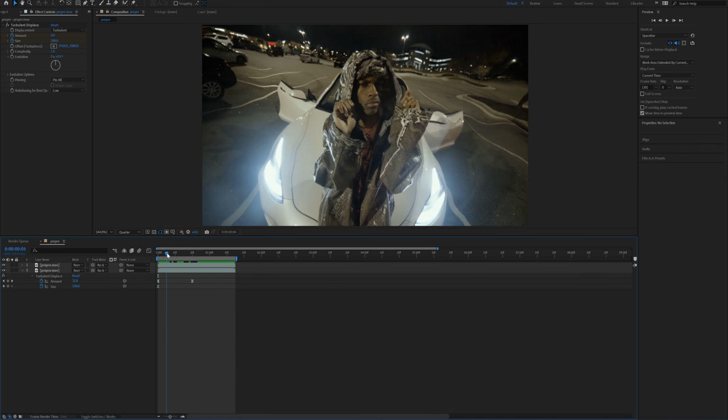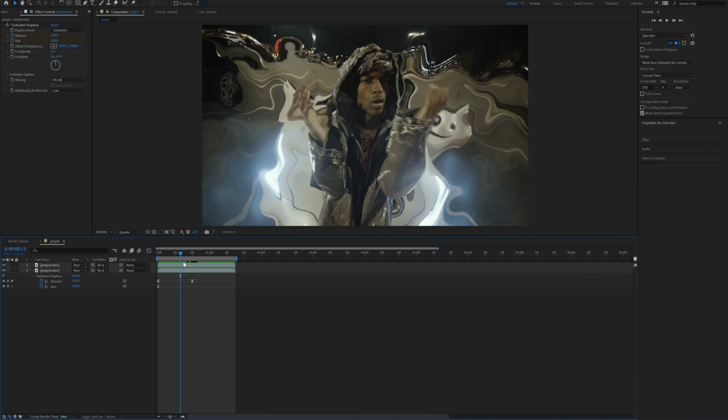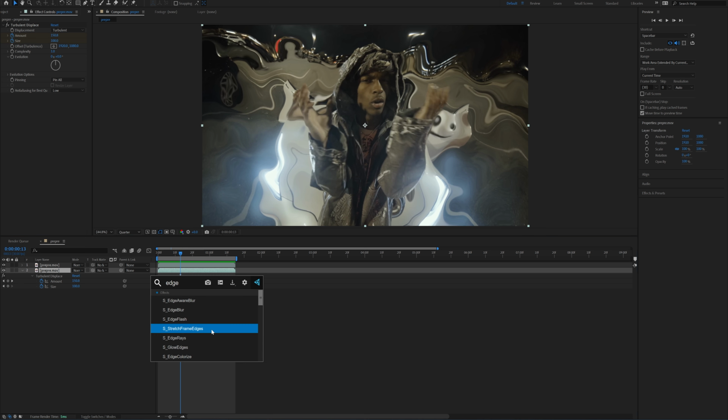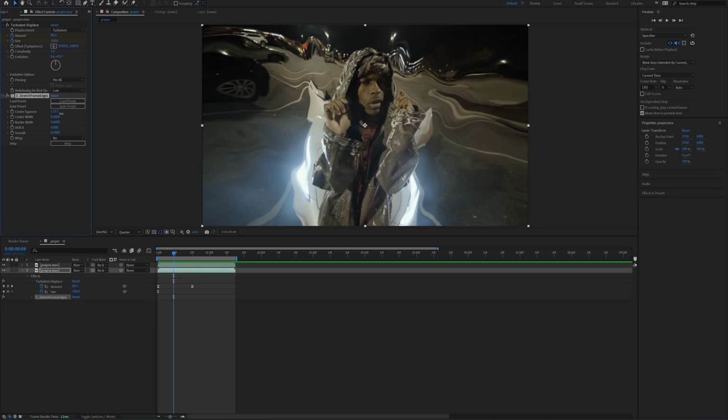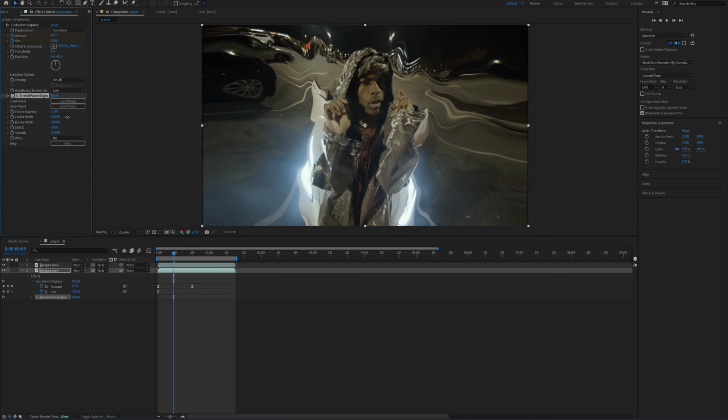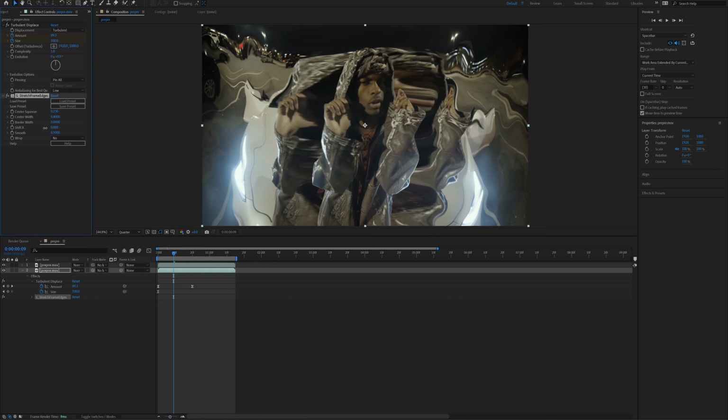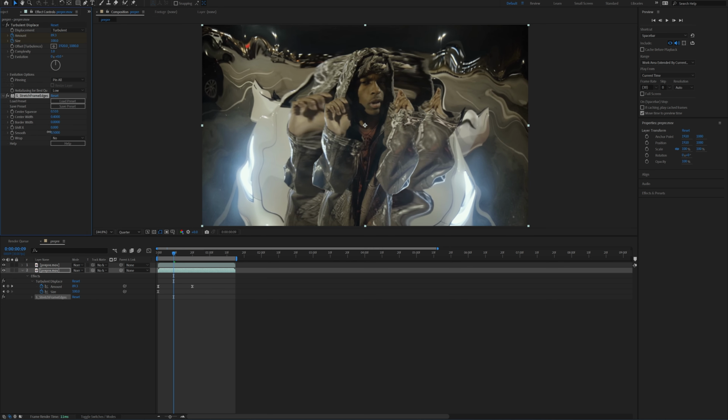So as the background kind of starts to warp a little bit, that's when I'm going to introduce the main effect for this concept. It's called Sapphire Stretch Frame Edges. And so as you can see here, if we start to mess with center squeeze, it's either going to bring it in or bring it all the way out like that, which is a really cool effect.